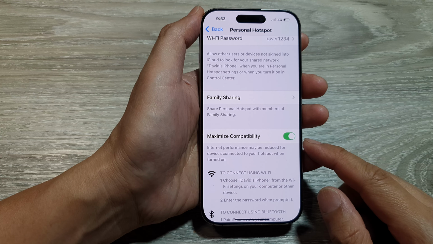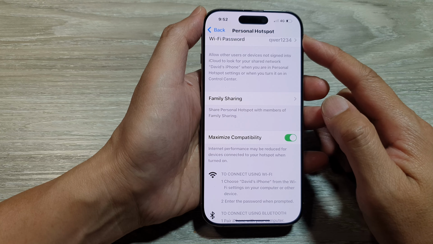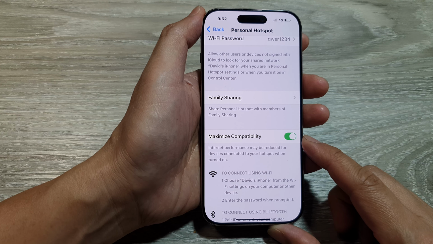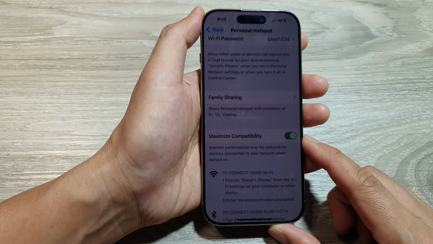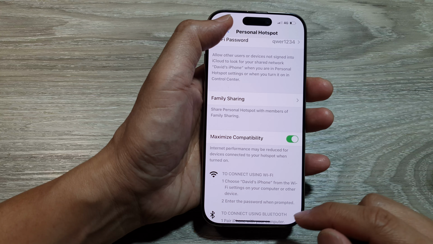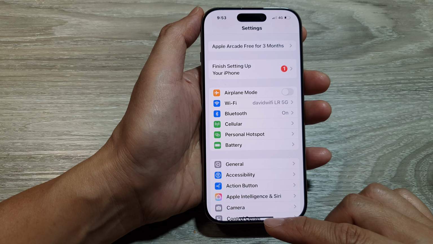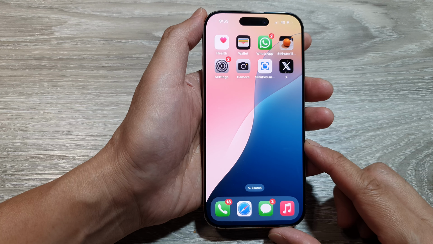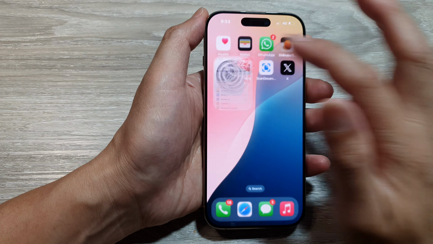How to turn on or turn off Personal Hotspot, maximize compatibility for 2.4 GHz or 5 GHz Wi-Fi. First, let's return back to the home screen by swiping up at the bottom of the screen. And from the home screen, tap on Settings.